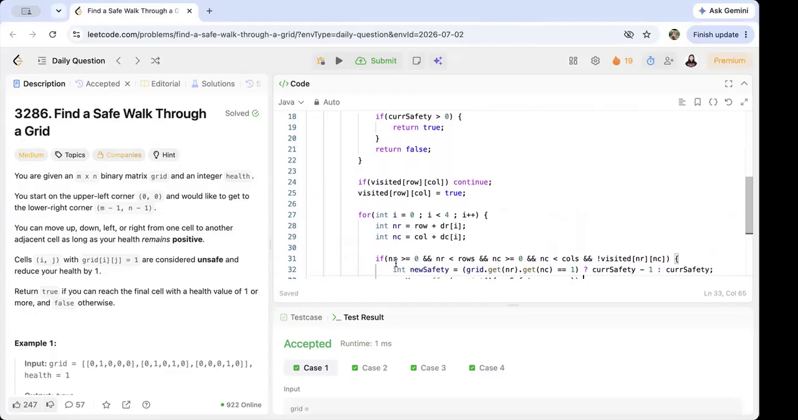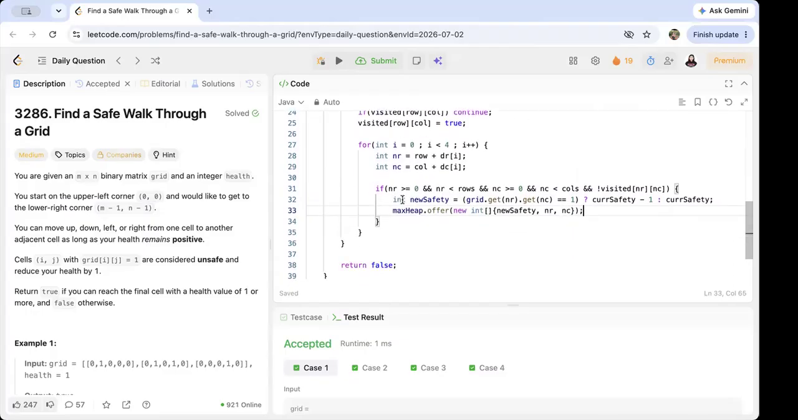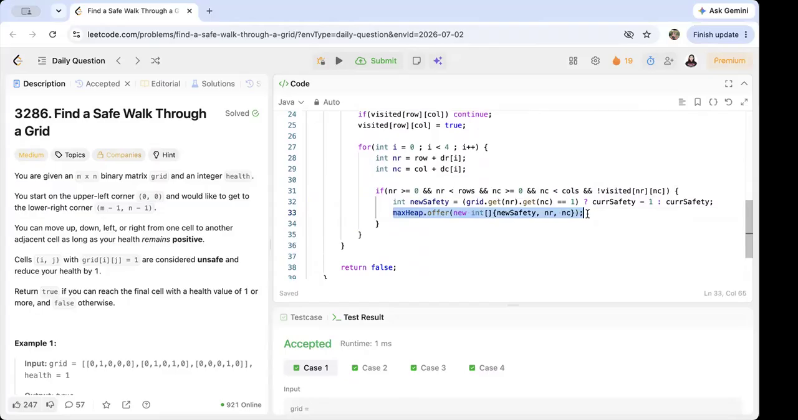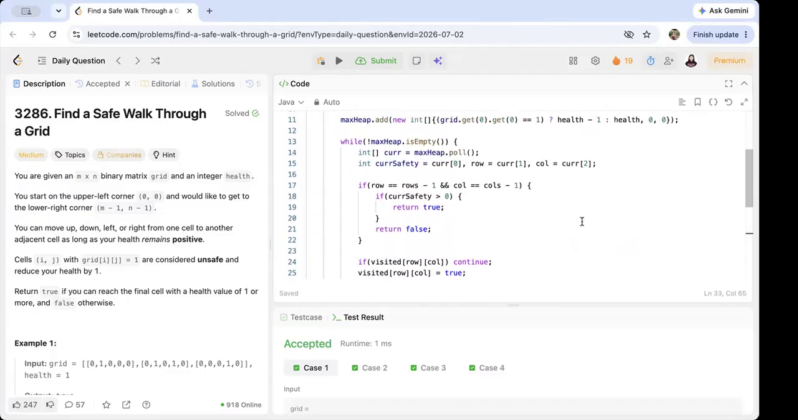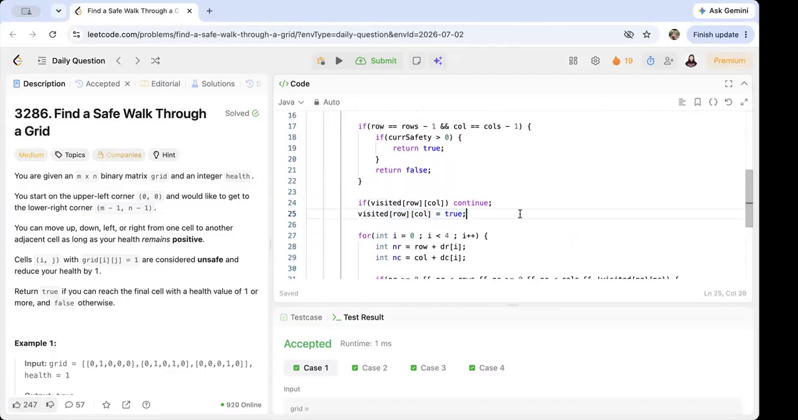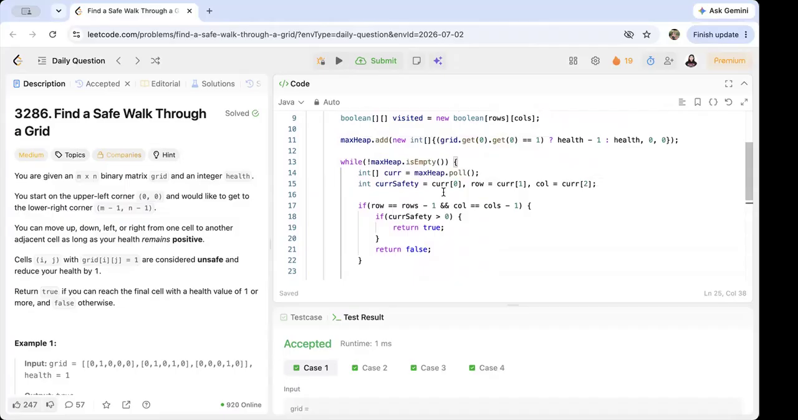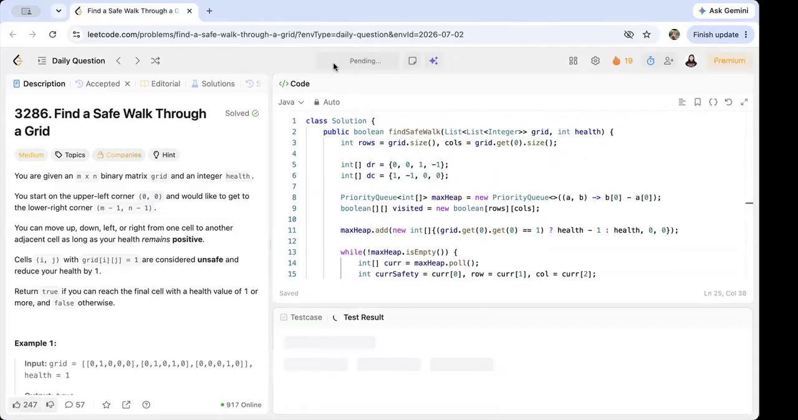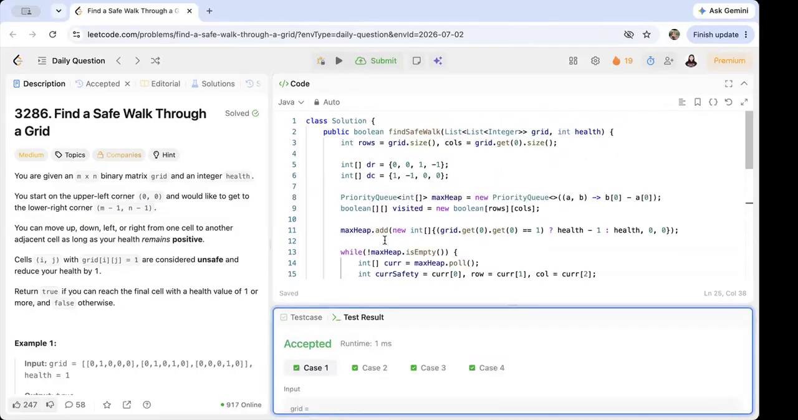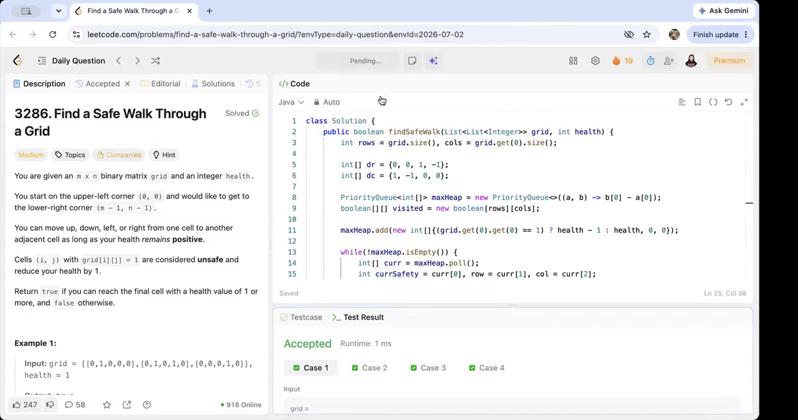And notice one thing: when we add to the heap, we don't mark it as visited because we have not yet processed that cell. We only mark it as visited once we poll the element from the heap. So yeah, this was the solution from my end.